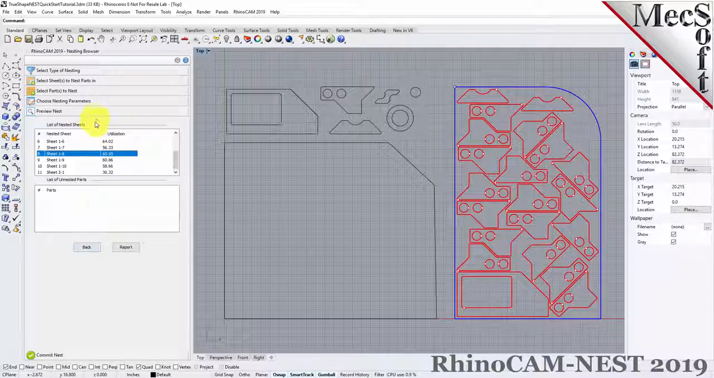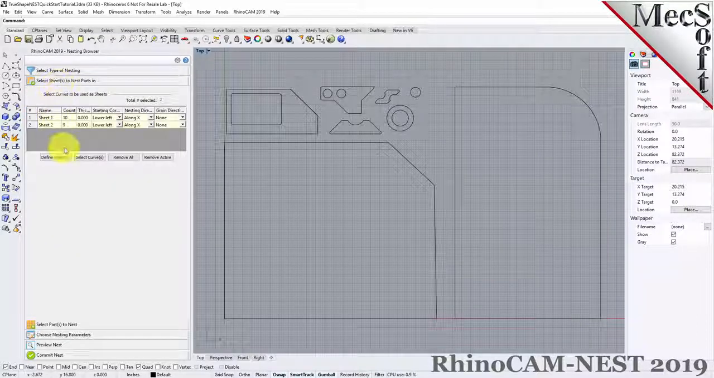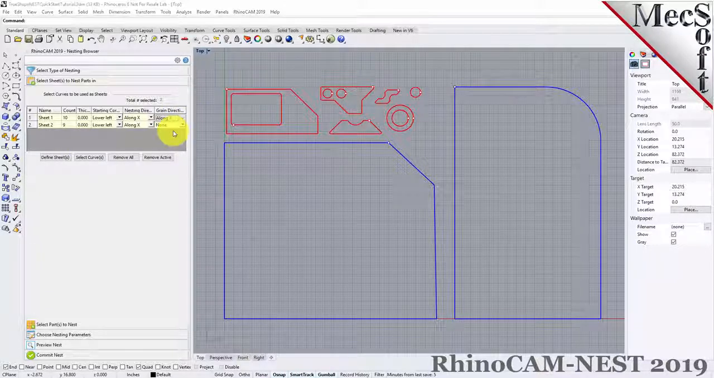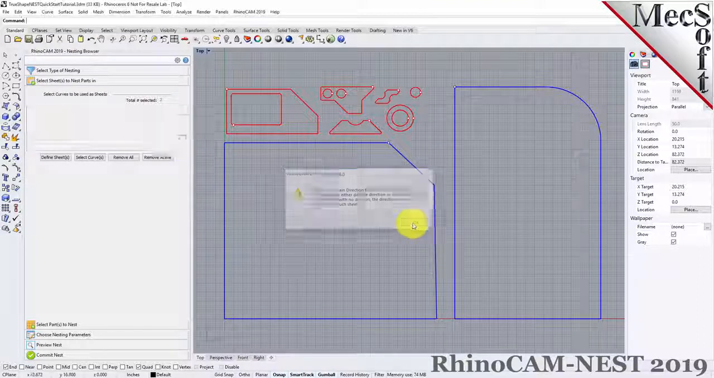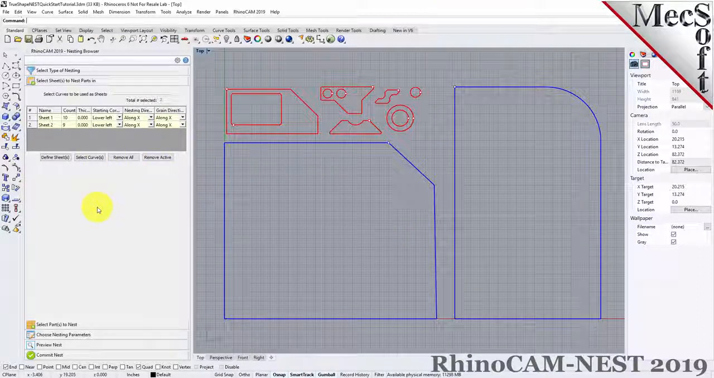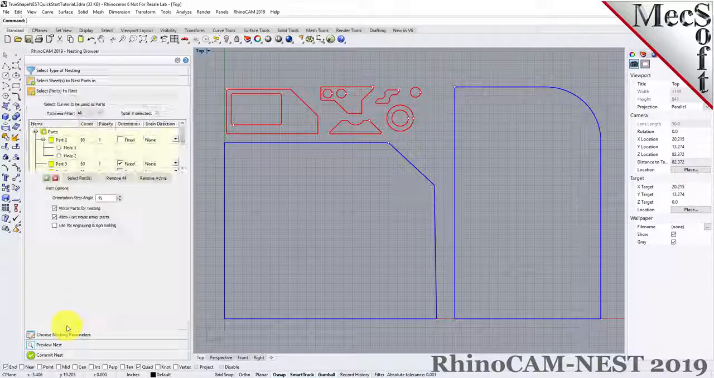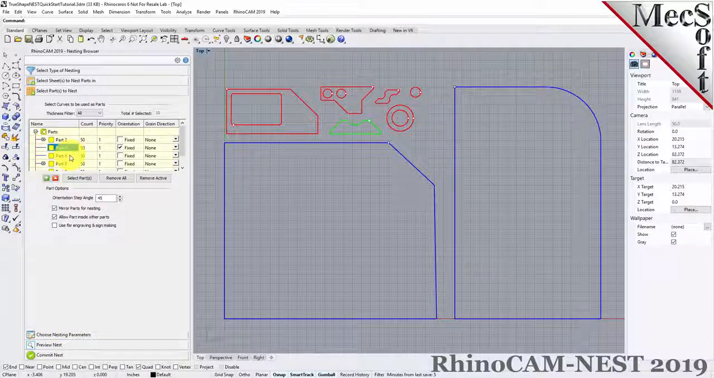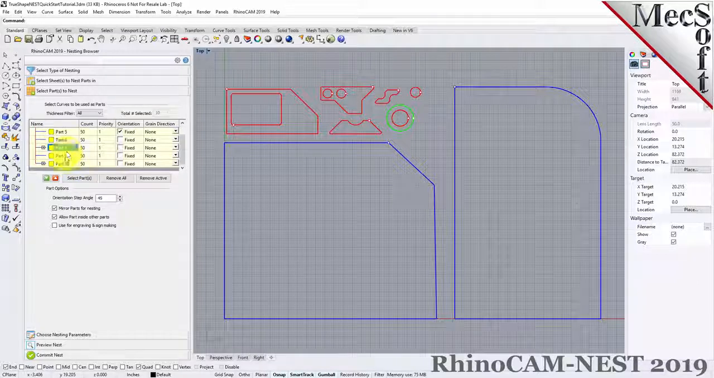First, we'll go back to the Select Sheets tab and set the grain direction to along X for both sheets. The system warns you that all sheets must have the same direction. Pick OK, and all sheets will be assigned the new direction. Then, on the Select Parts tab, I will set the grain direction on this larger part to be along Y.